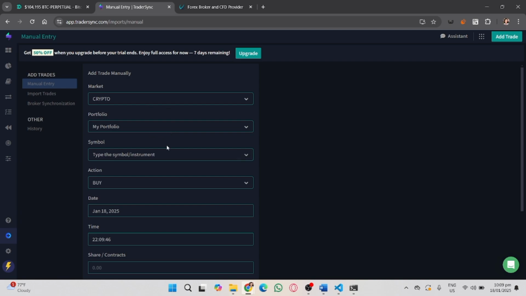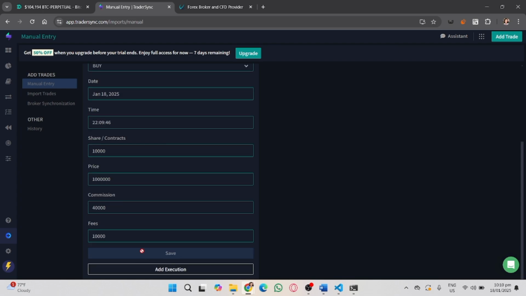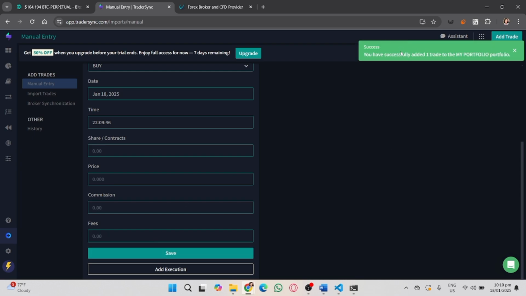You can choose to enter the trade manually, import trades, or the other option. Once it's done, just click the Save button and that's it. You've successfully added a trade to your journal.